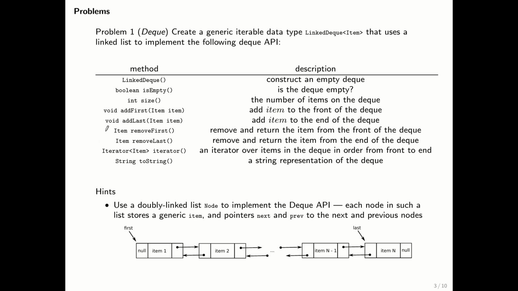And then you can remove an item from the front of the Deque using this removeFirst method that simply removes it from the front of the Deque and returns it to the caller. Similarly, you can remove an item from the end of the Deque using this method removeLast, and then you can get an iterator using this method iterator, and that will let you iterate over the items in the Deque from front to back. And then there is this toString method that returns a string representation of the Deque. So that's the API.